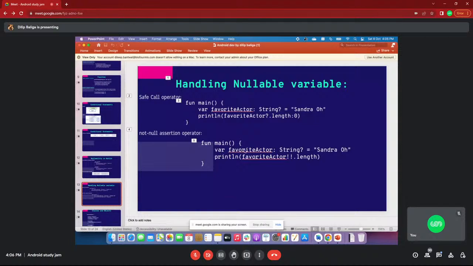And the favorite actor here is the same thing. Here I am telling the compiler that this favorite actor does not have a null value. It has some value, so just execute this method directly. It will execute the length method, and I'll get the length. That is the main point: two different operators, one is the question mark and the other is the assertion operator.